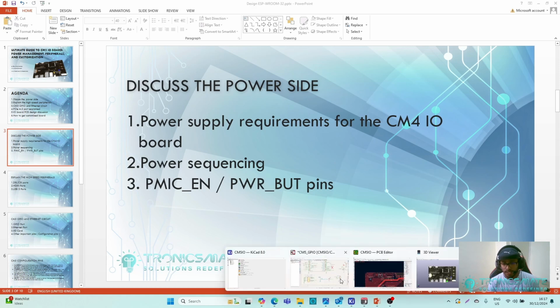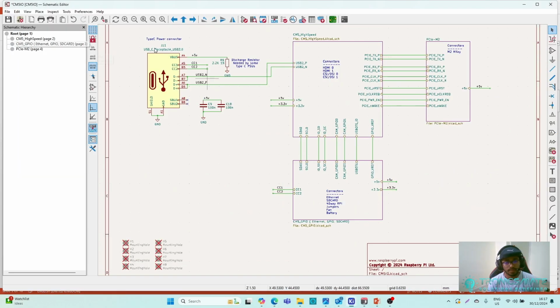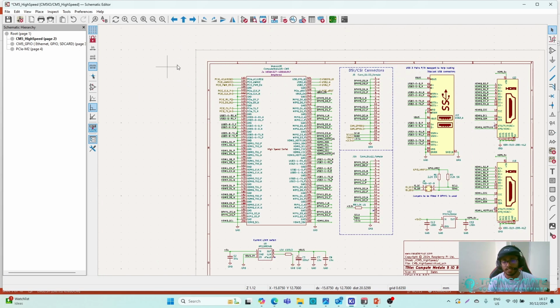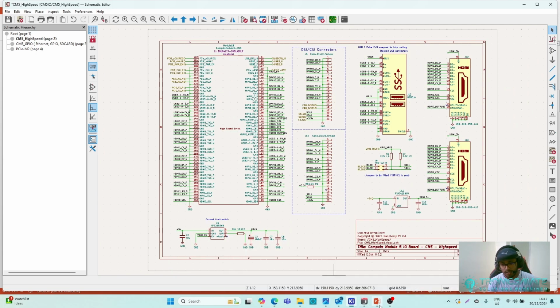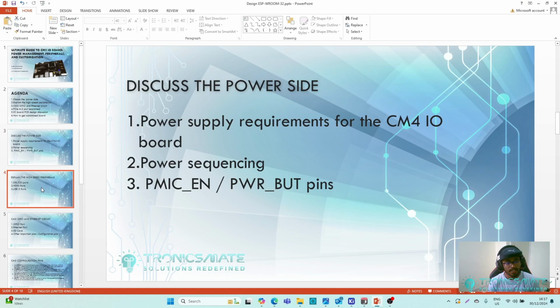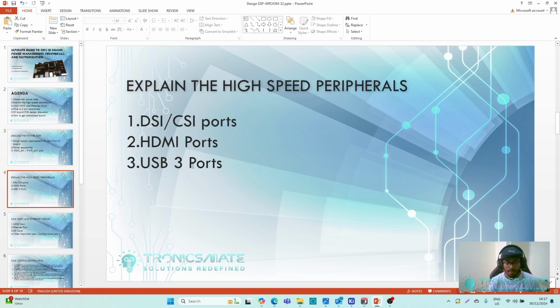All right. So now I'm thinking about moving on. We were pretty much in the power phase right now because the power circuit is here. And now I'm going to move into the high speed section of the circuit. Okay, so in the high speed section, let's see what we have. We have DSI, CSI port, HDMI port, and USB 3 port, not USB 2. In old CM4, we only had USB 2, but now we got USB 3.